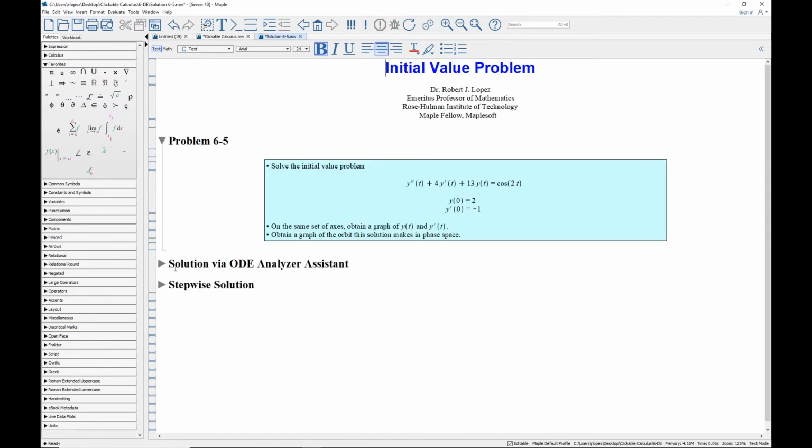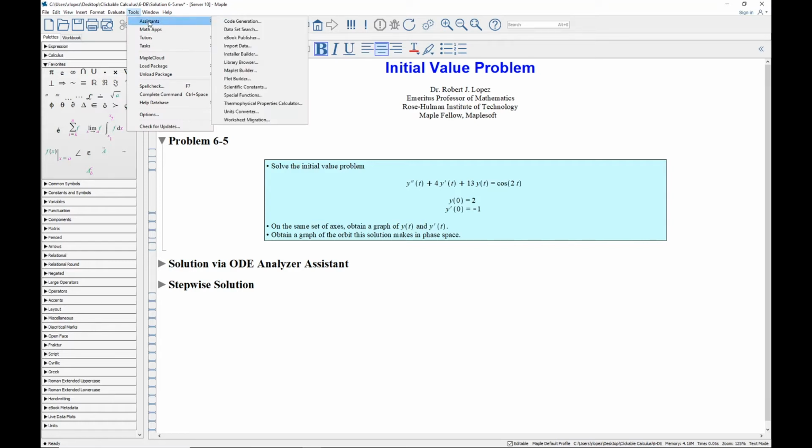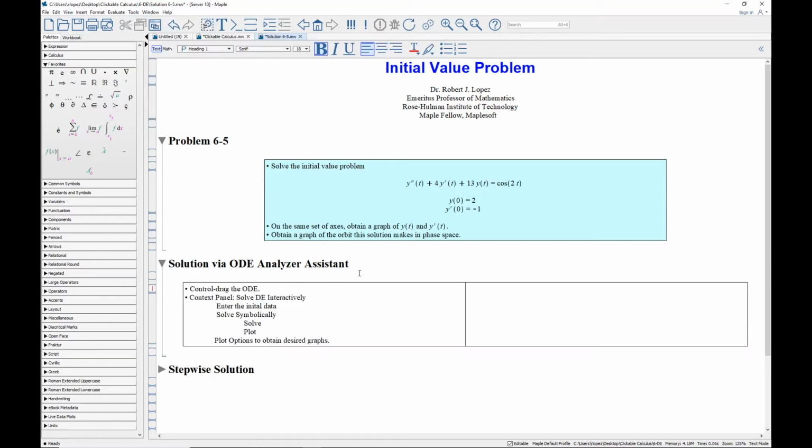There is a tool called the ODE Analyzer Assistant. Tools used to be up here in the Assistants. It has been moved down and classified as a tutor. This ODE Analyzer Assistant is now in with the tutors. To make use of that, the simplest thing to do is bring the differential equation down. I'll do a control drag there.